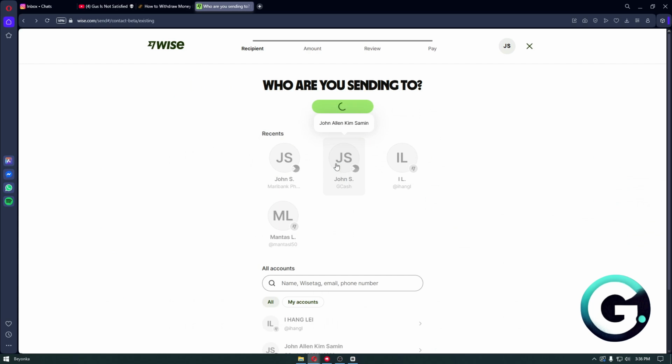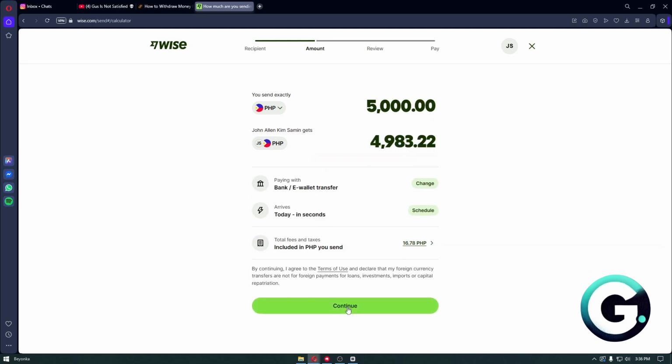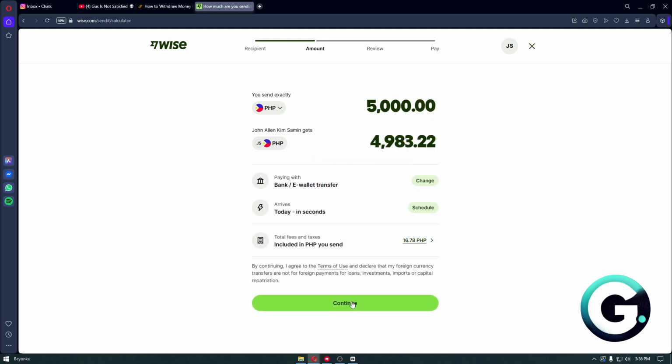Click on the GCash or the recipient that you have saved, enter the amount that you want to send, and from there just click on the continue button. This will simply take around 10 minutes or below, or even 24 hours to finish, so you have to be patient when doing this.